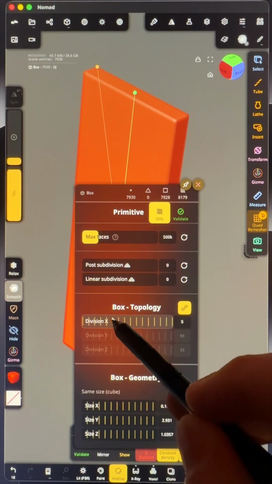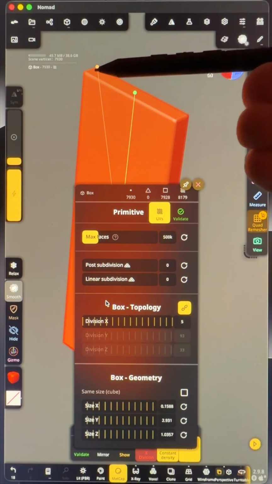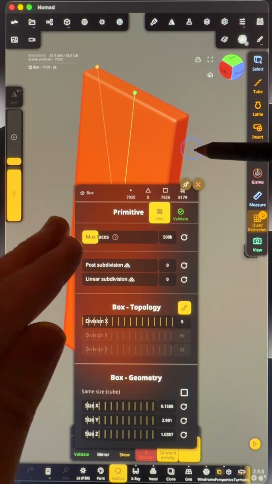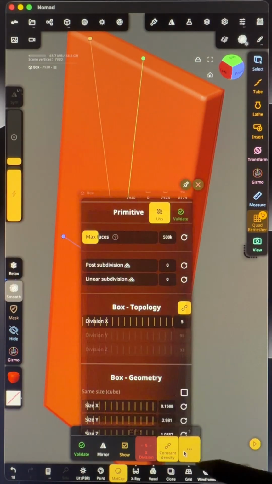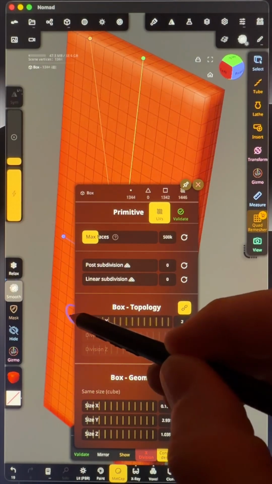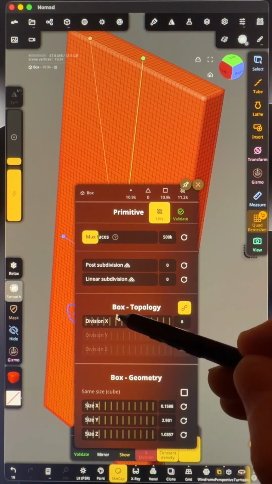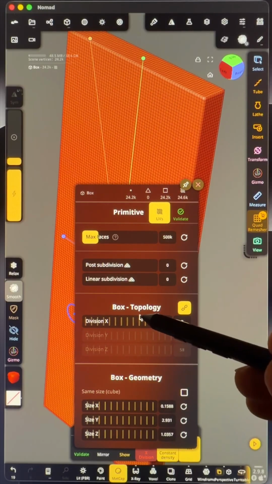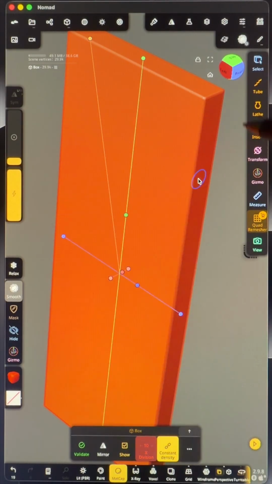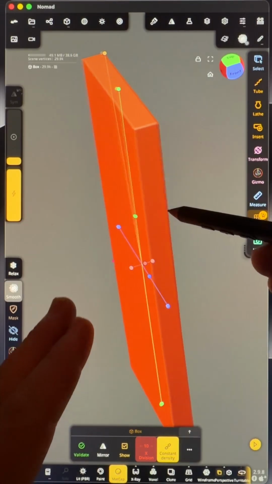Topology controls the density of the wireframe or polygon count of the object. Watch what happens as I move this slider. You can see the wireframe becoming either more dense or less dense, depending on the direction we move the slider. Let's go ahead and bring it up to around level 10. At this point, our cube is starting to resemble more of a wooden plank shape.